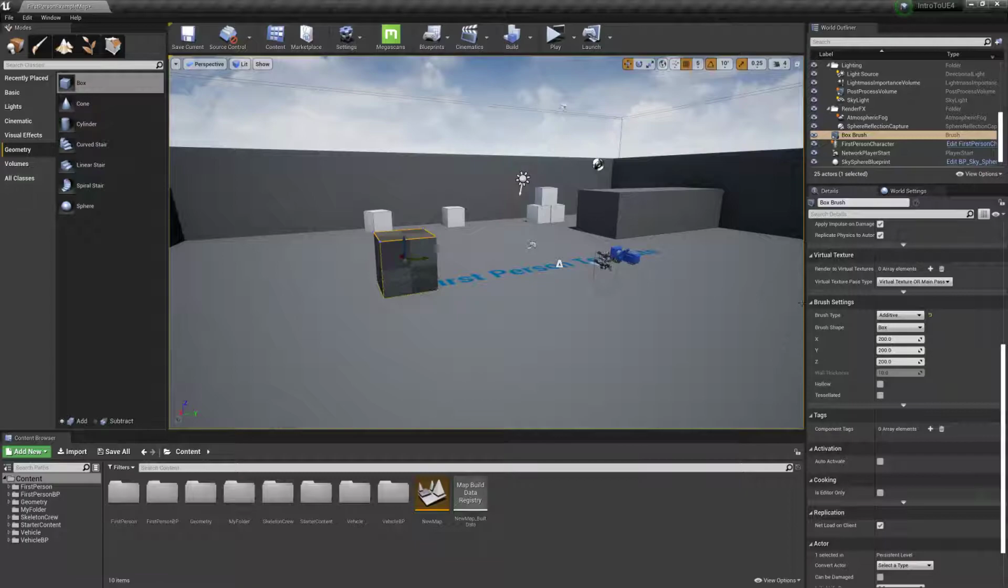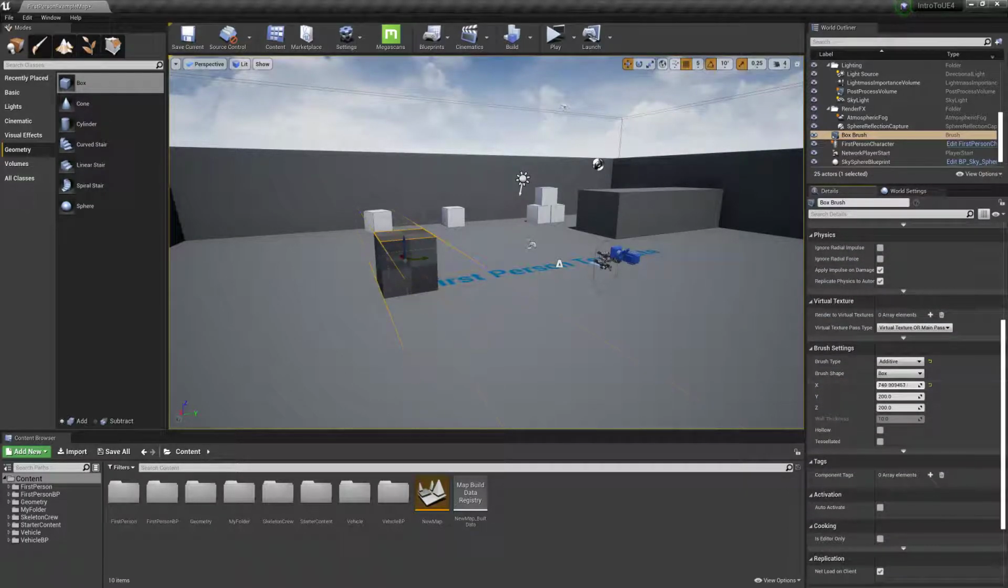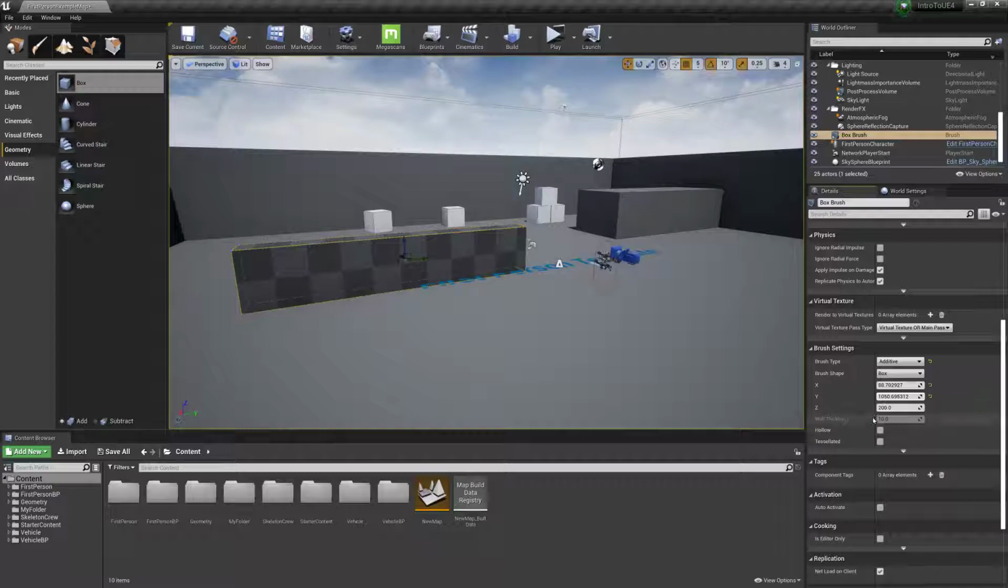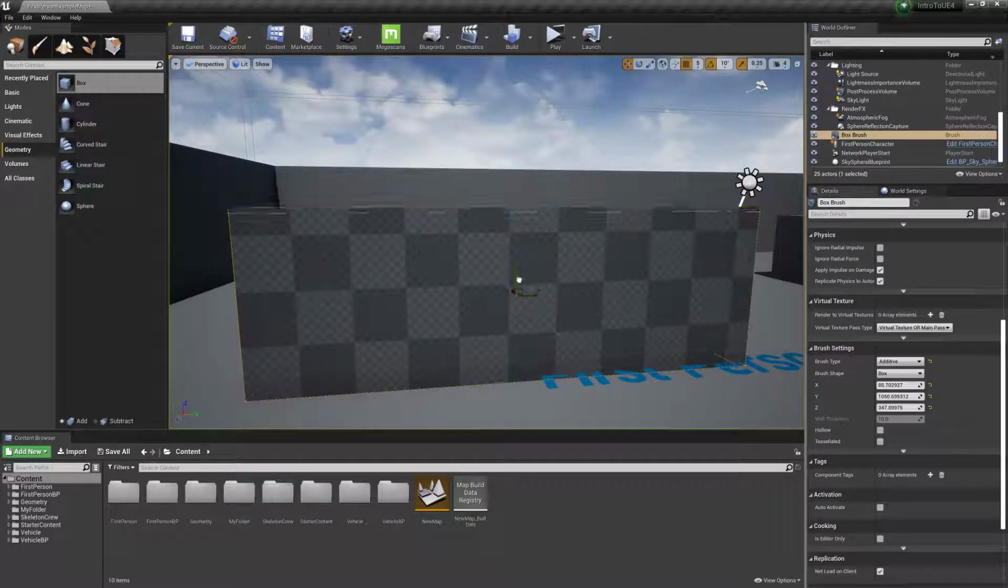When you create one of these, you can go over here into the details panel, and you can change the settings for, let's make it thin, let's make this like a wall, so I'll make it longer. And maybe a bit taller. And I'm not going to be really too precise because these are just placeholders, essentially.